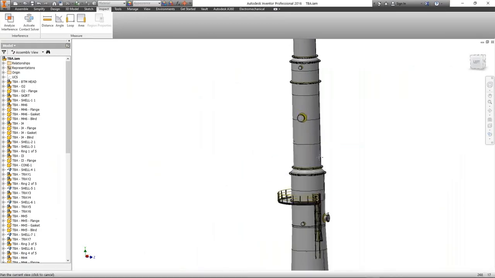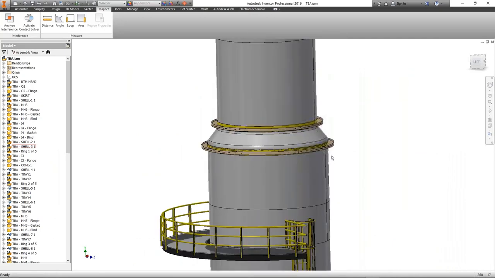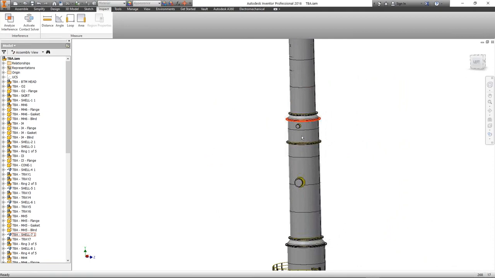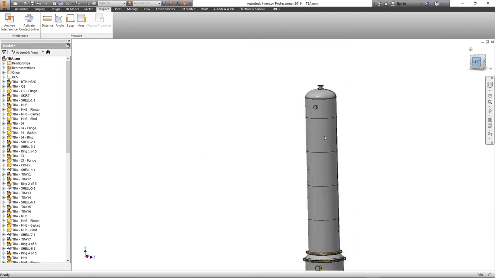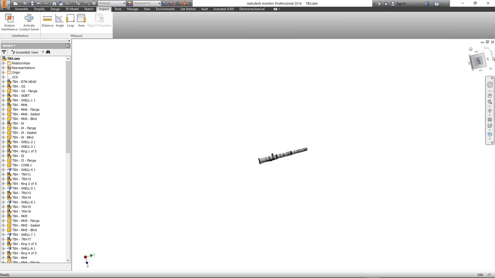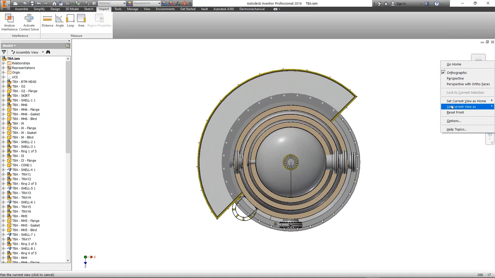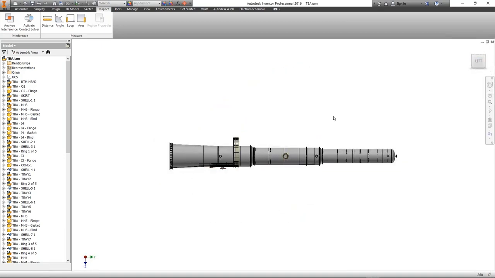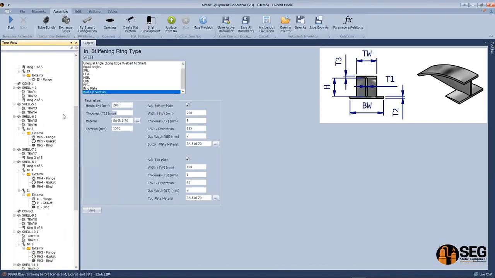Okay, so let's come back to the model here. After modifying the stiffening rings, we have the correct stiffening rings here and there. Now let's create the drawing for this equipment. Here I will change this view to a front view to make this view on the drawing, and let's come back to the model.